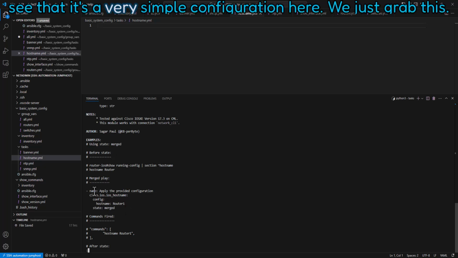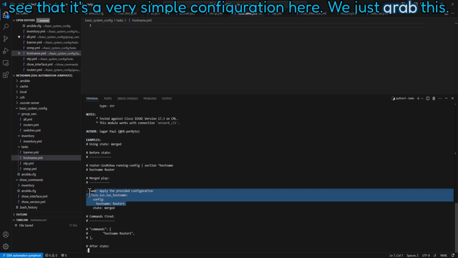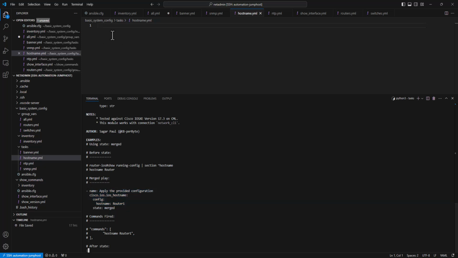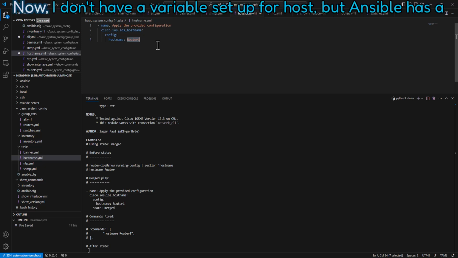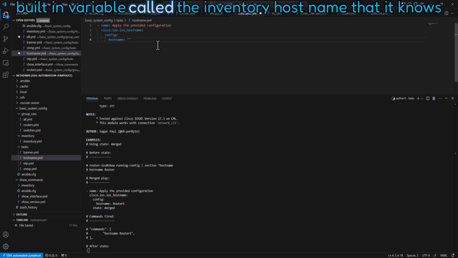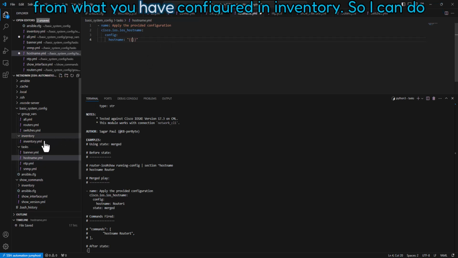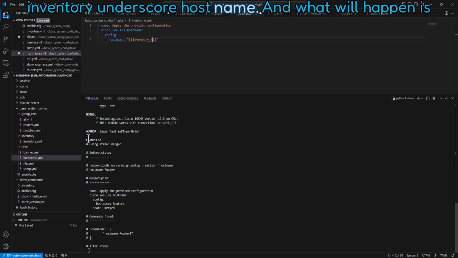And we can see that it's a very simple configuration here. We just grab this. We will set the hostname up. Now, I don't have a variable set up for hostname, but Ansible has a built-in variable called the inventory hostname that it knows from what you have configured in inventory. So I can do inventory_hostname.